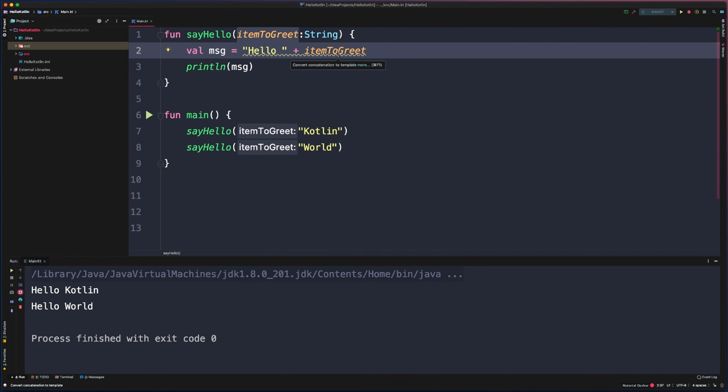This is unrelated to function parameters, but this is a really interesting feature in Kotlin. Kotlin supports string templates, which allow us to substitute variable values or argument values into a predefined string template. So in this case, instead of using concatenation, we could say hello space, and then to define a templated value, we use a $, and then we can pass in the parameter name. So now, if we hit run once again, we'll see the same output as before.